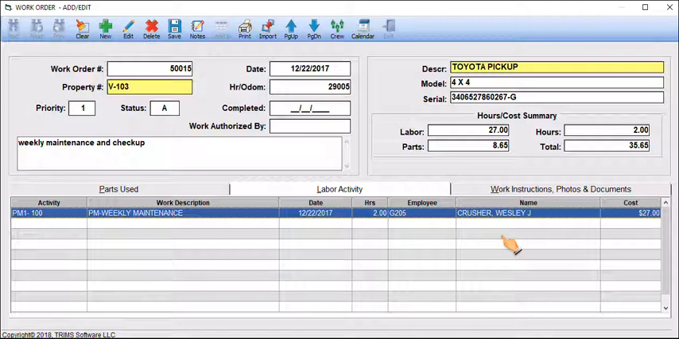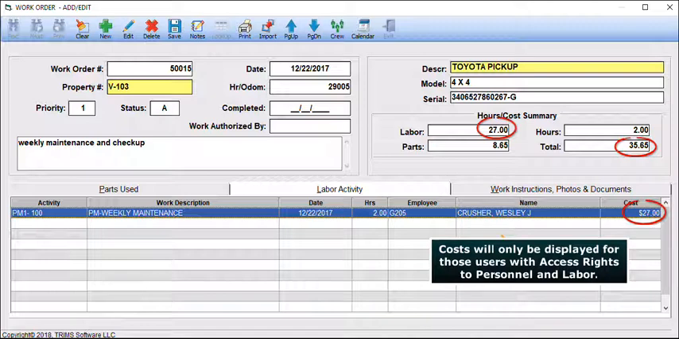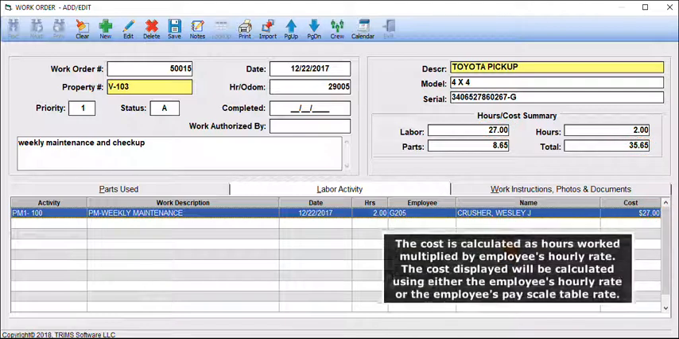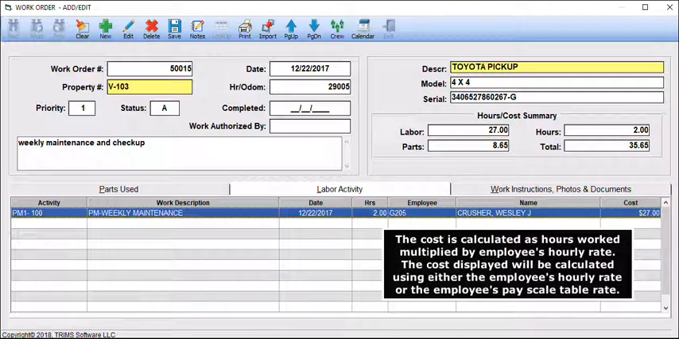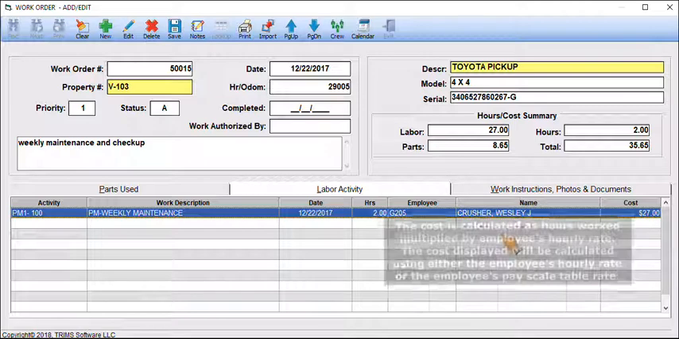The total labor cost for this activity will automatically be displayed. Costs will only be displayed for those users with access rights to personnel and labor. The cost is calculated as hours worked multiplied by employee's hourly rate. The cost displayed will be calculated using either the employee's hourly rate or the employee's pay scale table rate.